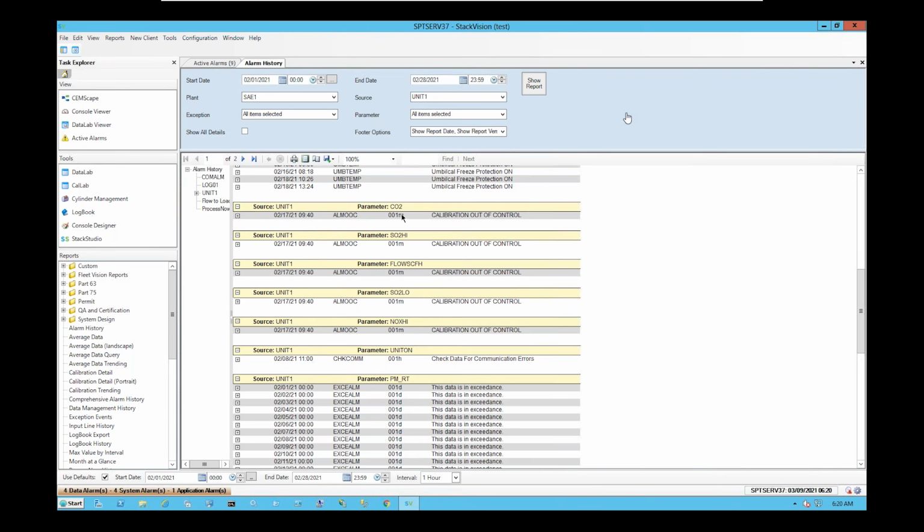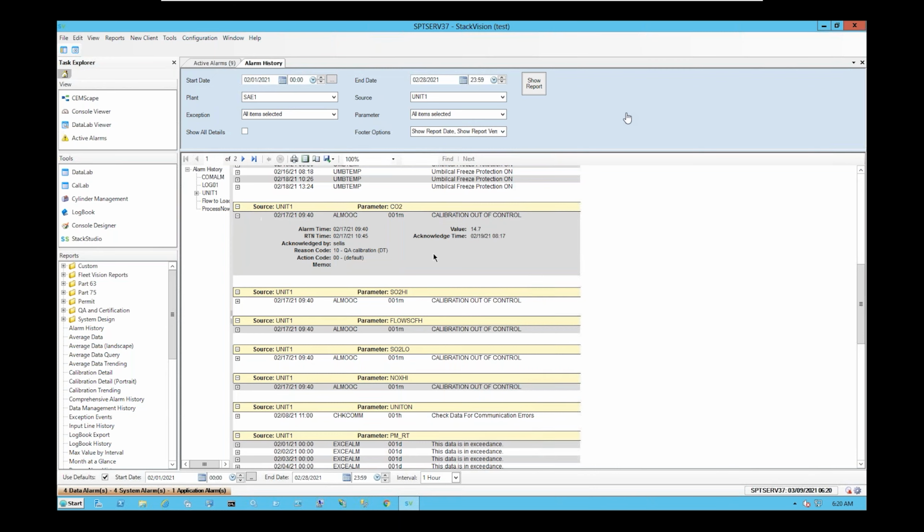Or, for instance, if I look at this CO2 calibration out of control, I can actually expand this, and it will show me who acknowledged the alarm, when it was acknowledged, and then the alarm time, return to normal time, and which reason and action codes have been applied. So you can take note for any sort of daily report or any sort of checks that you might need to do.